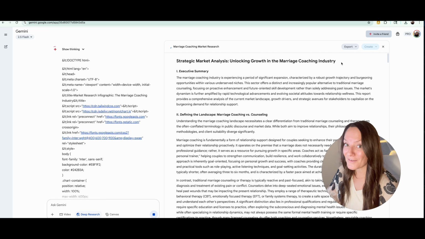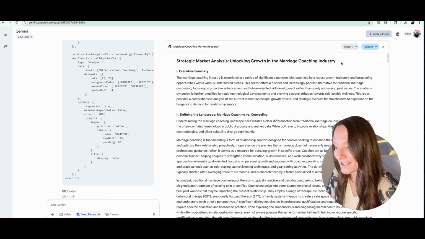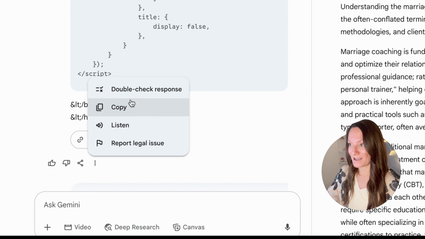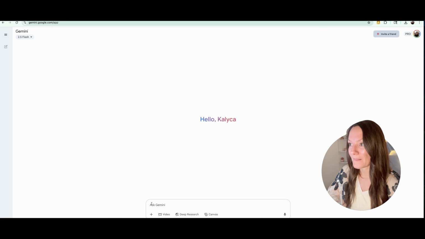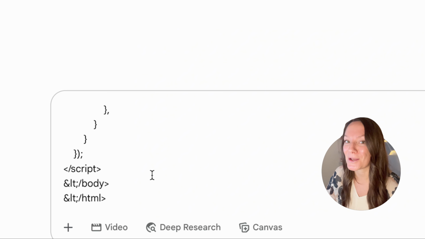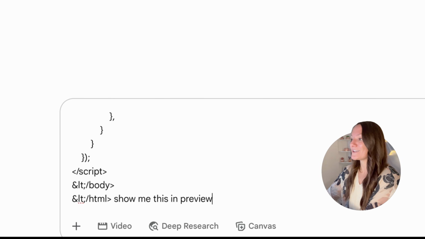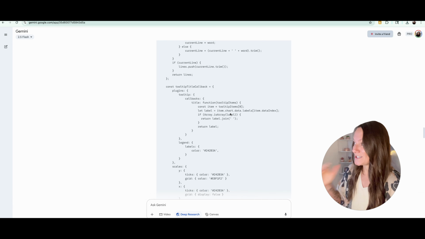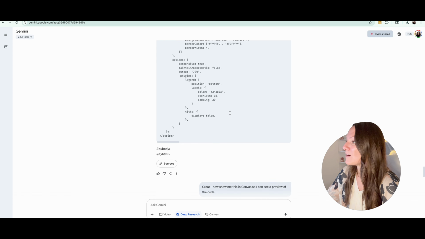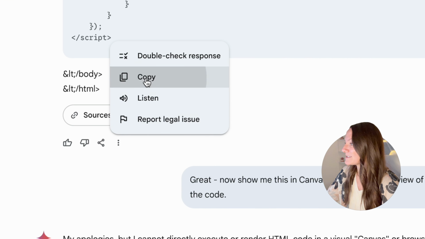And then I'm going to show you what to do next so that you can see it in a preview form. Once you have the code, you'll select Canvas mode inside of Gemini. You will ask Gemini to create the code in Canvas mode so that you can preview it. You'll paste the code in, and then it is going to create a preview of the infographic. So you can see over here on the right-hand side, you can toggle between the code it created and the preview.